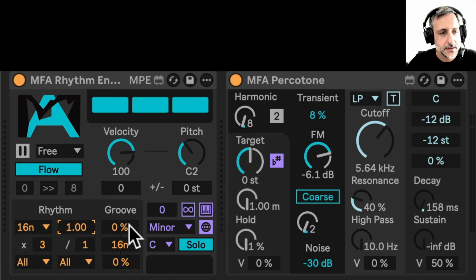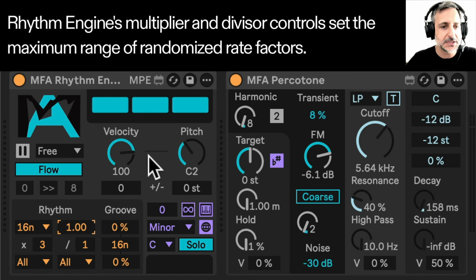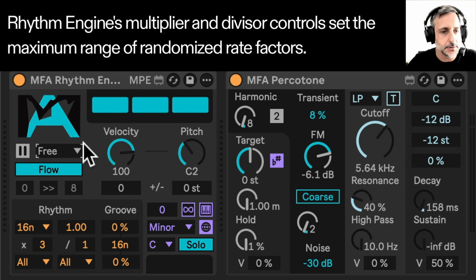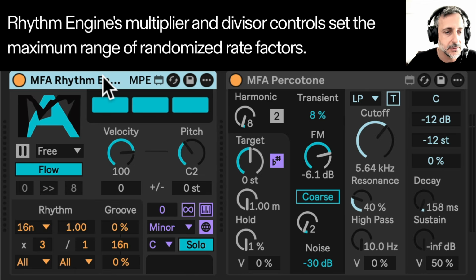We also have swing, available globally, as well as a humanization. General scale awareness here with MIDI transpose in, which we'll look at later with arpeggiator mode, transposition in octaves. And then here is the base velocity and pitch at which notes will be generated, each with their own deviation, positive or negative. Finally, we've got play or stop here, plus the free gate, side, and ARP modes with which you may be familiar from other devices, and the flow or pattern toggle, which we'll get into later on.